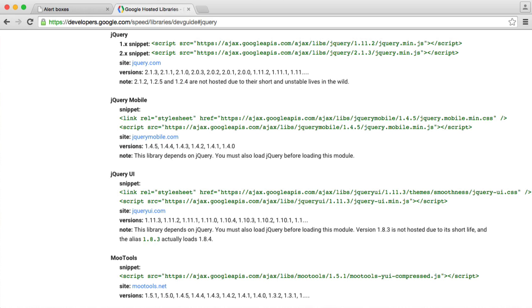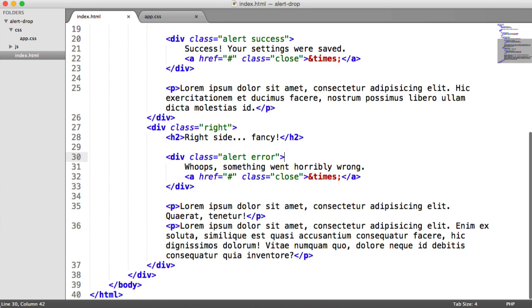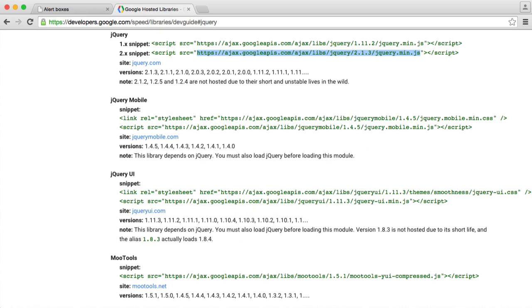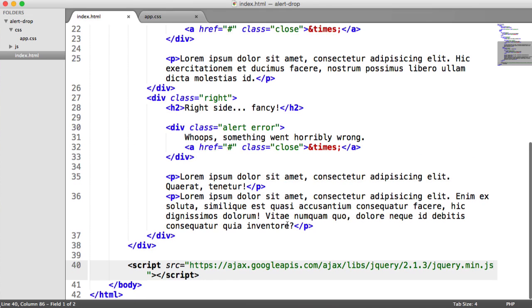So the first thing we need to do then is pull jQuery into our project. So I'm going to use Google hosted libraries, if you just Google for that. We're going to pull in jQuery version 2.1.3. So we can copy and paste this link directly into our project. So if we go to the bottom of the page here, let's create a script tag with a source attribute and just paste that in. So now when we refresh, we have jQuery loaded into our page ready to go.